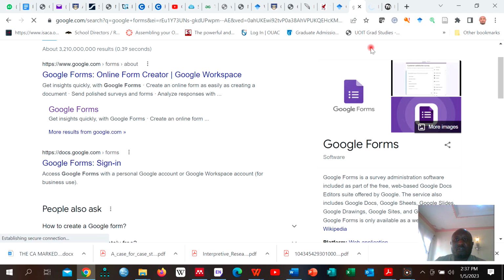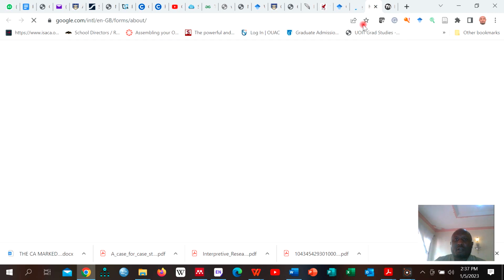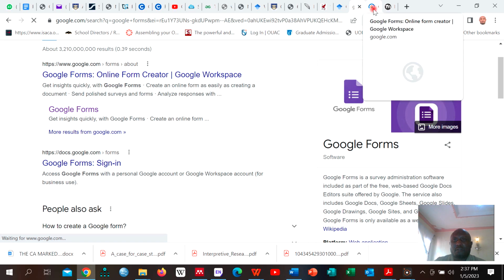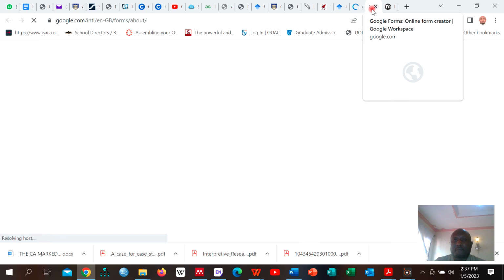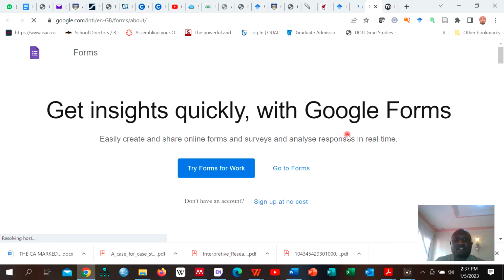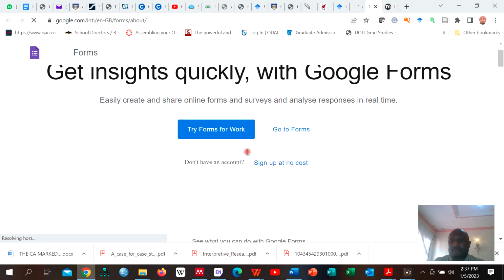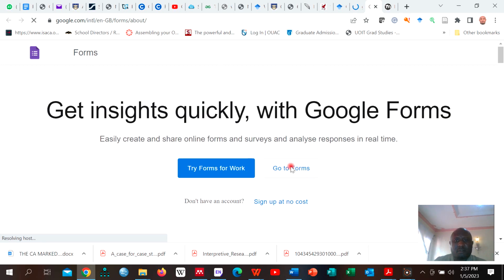So I'll open it in a new tab. So let me try to open it in a new tab so that we see. If my internet is not that fast, it's because I am working with so many things at the same time. So you try forms for work.